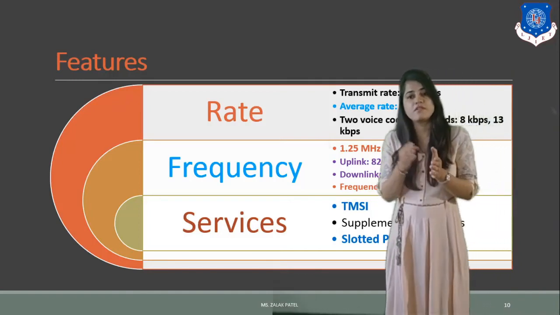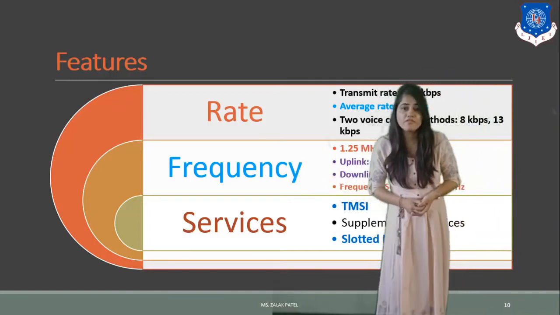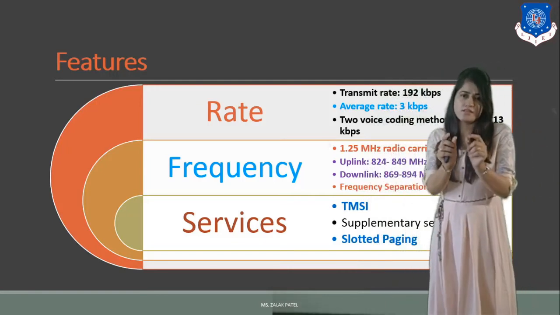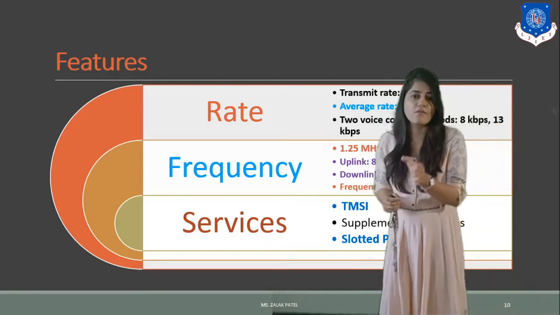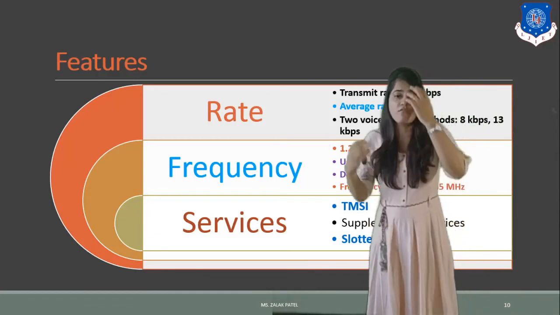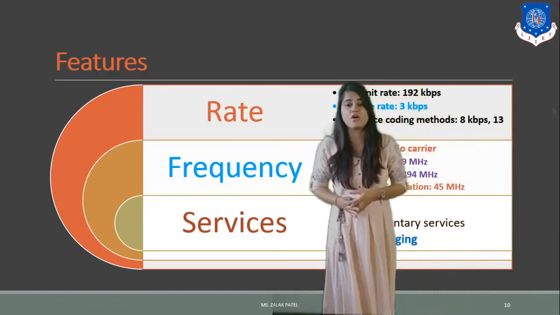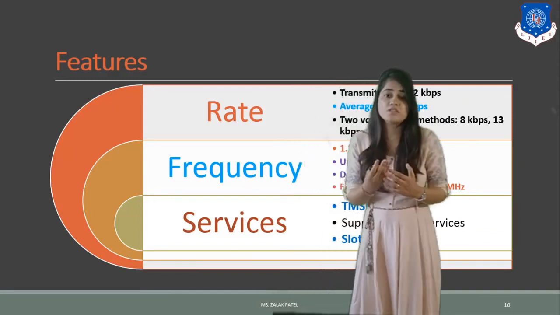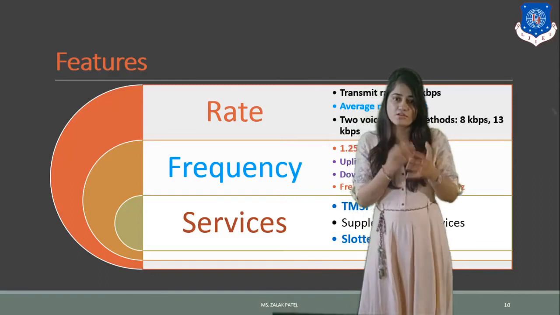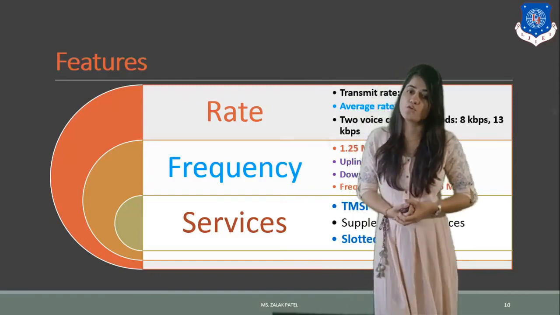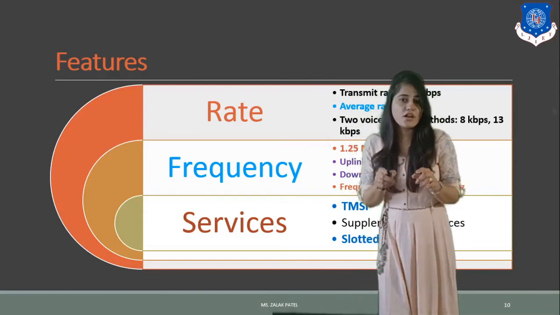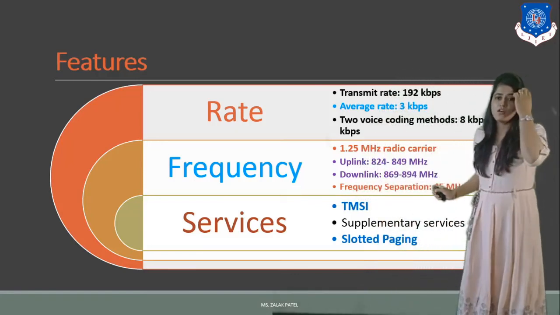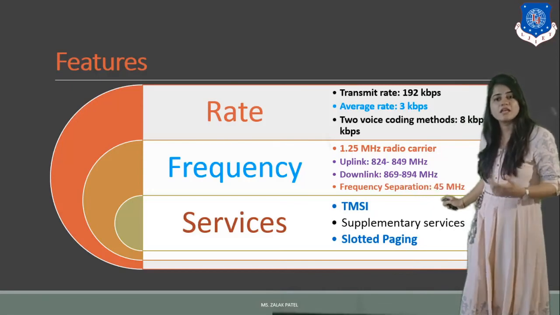There is also some frequency separation between the bands. As we already discussed for GSM, there is 200 kilohertz of band separation. Why is this band separation necessary? Because by providing band separation we can use the guard channel concept, as there should be no overlapping between the two bands. That's why it is also required in CDMA. The frequency separation for this is 45 megahertz.